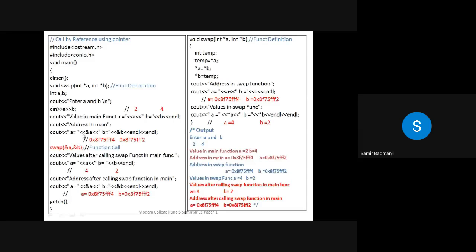Then what we are doing? See, last time we had seen that whenever I write ampersand in front of a variable name, that means the address of that variable will be printed. Whenever any variable is there, if you write ampersand in front of it, the address of that variable will be printed. Now see, we have printed the two numbers, 2 and 4. These are the two numbers that we have entered. Value in main function, 2 and 4. We are just printing. Now we want to print the addresses of a and b.